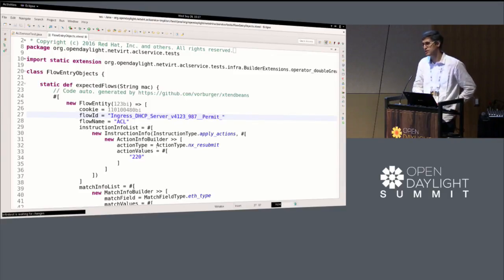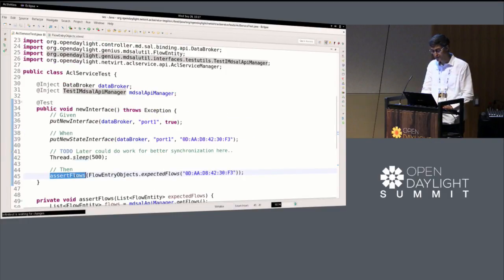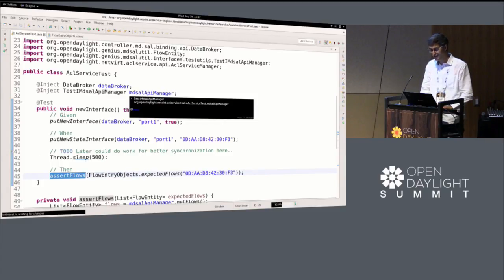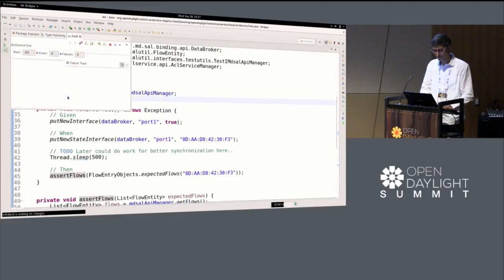So this is not XML or JSON or something. It's source code that allows you to write very, very readable expected objects. And you can then assert with this statement here that what was created in the fake MDCell API manager is what you expected. Let me run this for you and show this. I think the best would be to do a little bit of live coding here.